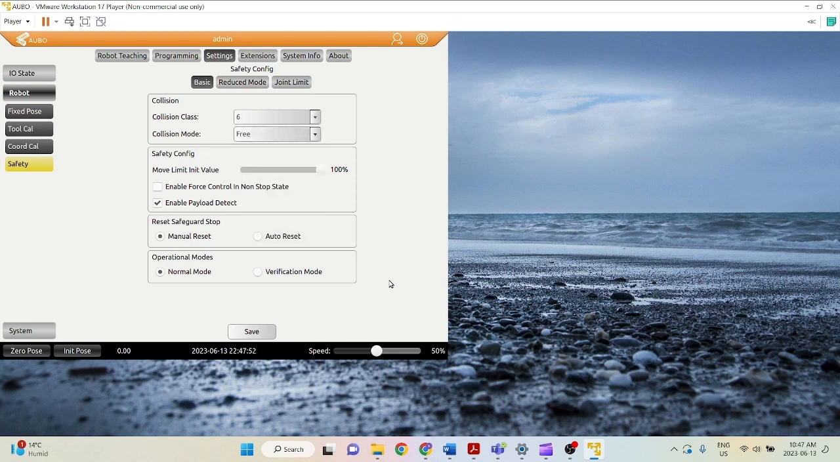So once the robot stops, what happens? And that is what collision mode means. There are two options: free and stuck. Free mode means that once a collision happens, the robot will enter drag teach mode, so you can drag the robot to a safe location, and then start or continue the project. However, stuck means that once a collision happens, the robot will just be stuck and you won't be able to move it.